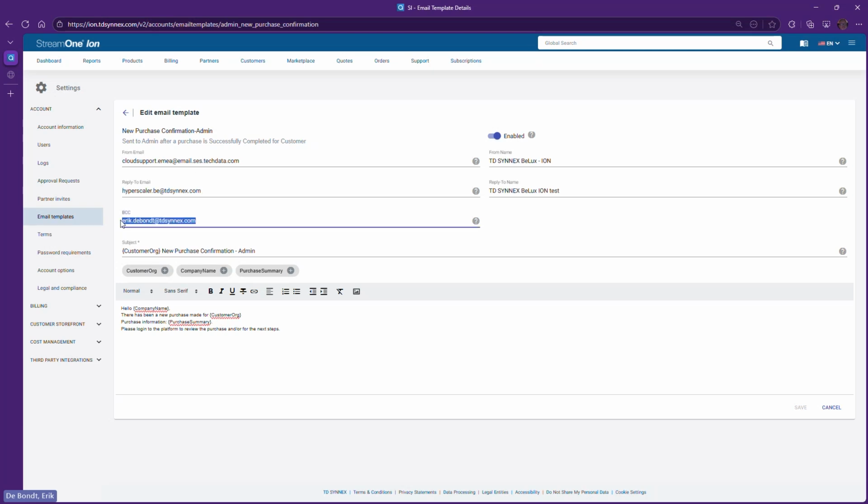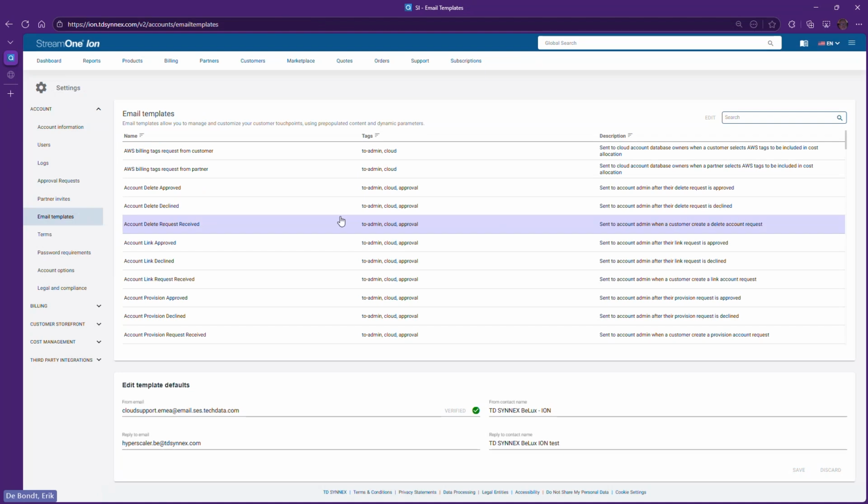And as you see, I've put myself as a BCC, so I will get a copy of the mails, and the reply to mail is hyperscaler. So if I would reply, it should go to the hyperscaler mailbox. So this way you can adapt, and depending on which template, you will get more or fewer fields that you can put into the text, and you can write the text any way you want. So that's basically your email templates.